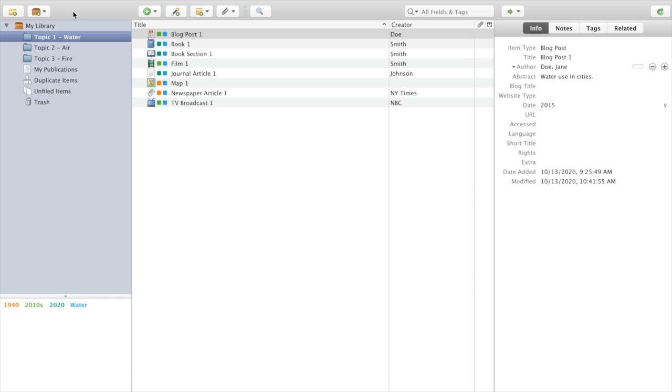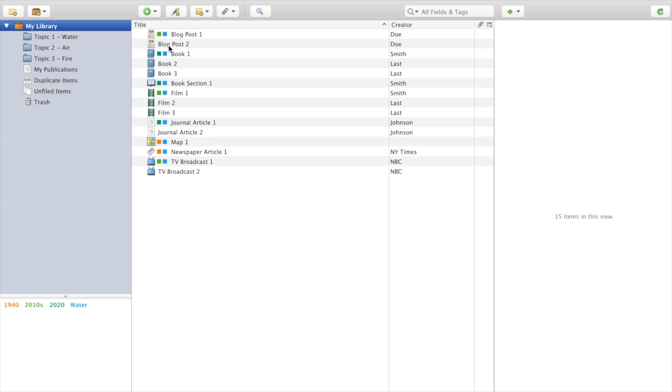Now, if we go back to our library, we can easily identify which items belong to topic 1, water, and the year they were published. Now let's get into removing and deleting tags.